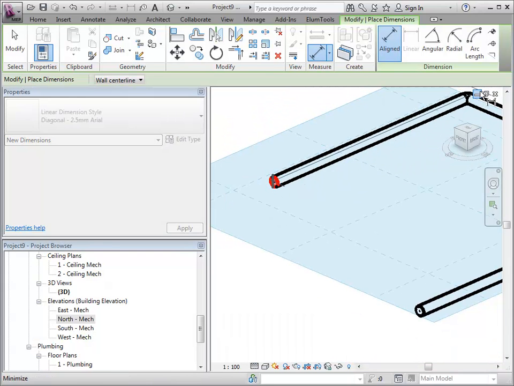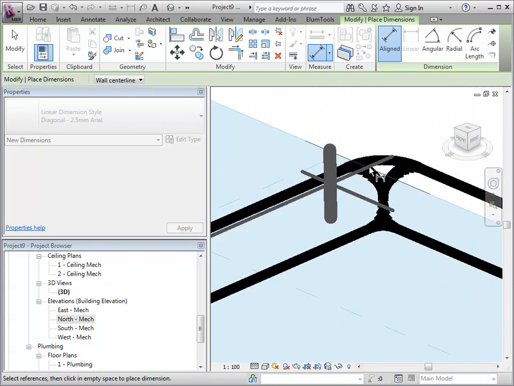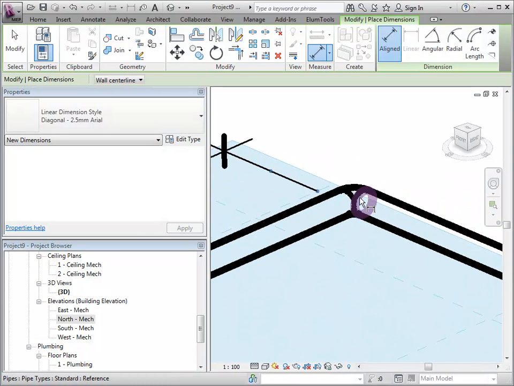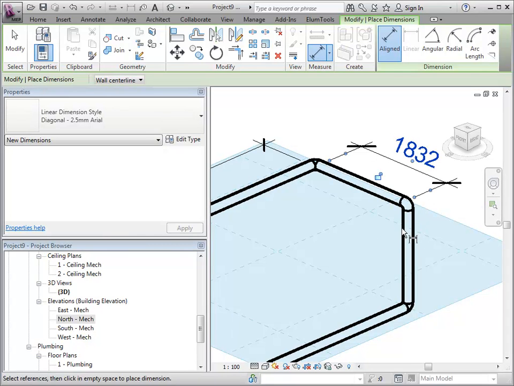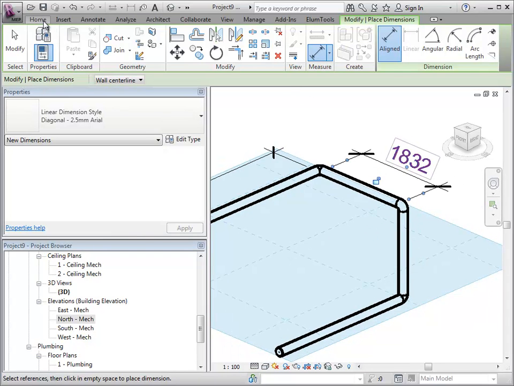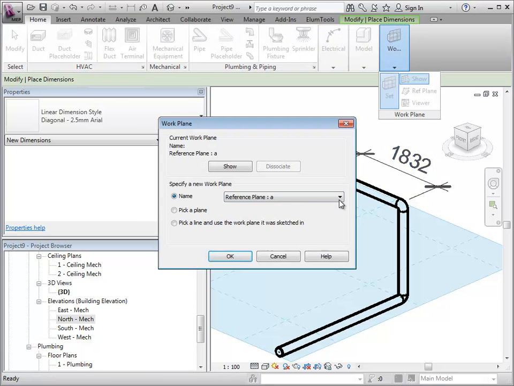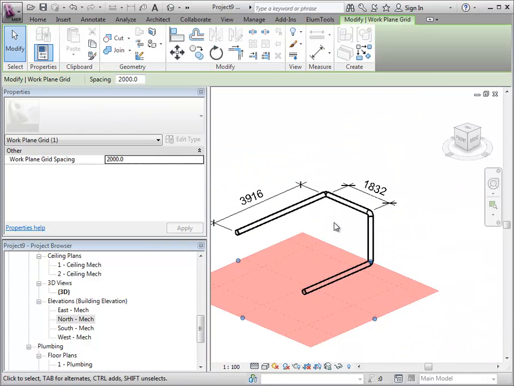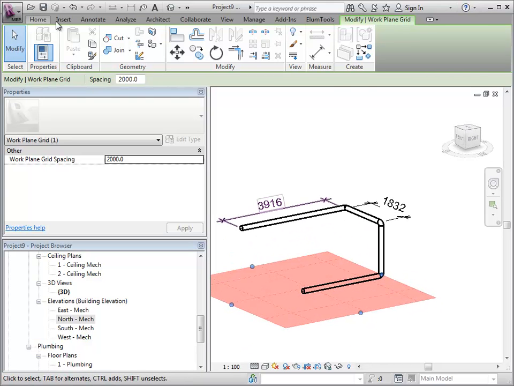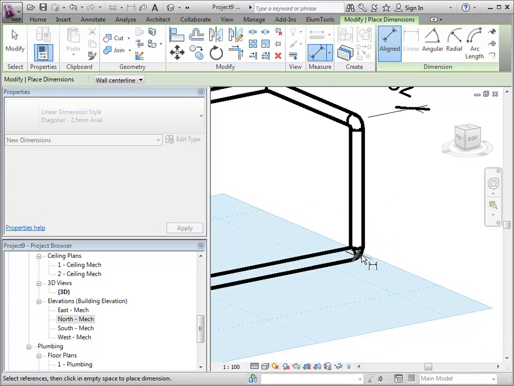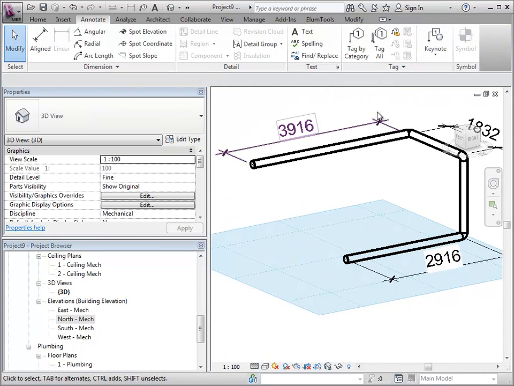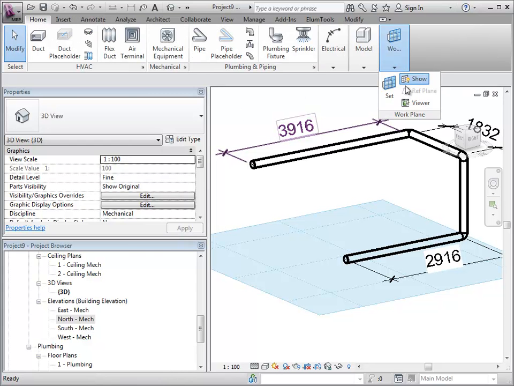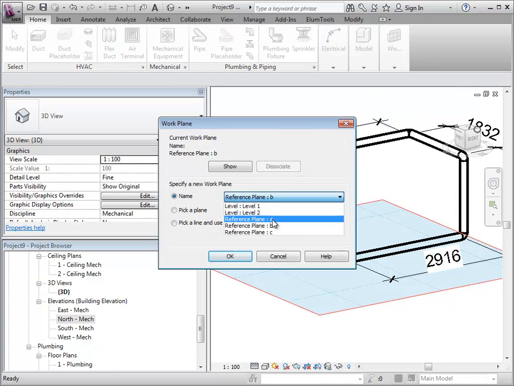Snap to the face. Snap to that face, do it along this edge, change my work plane, get that dimension, and now switch planes to plane C.